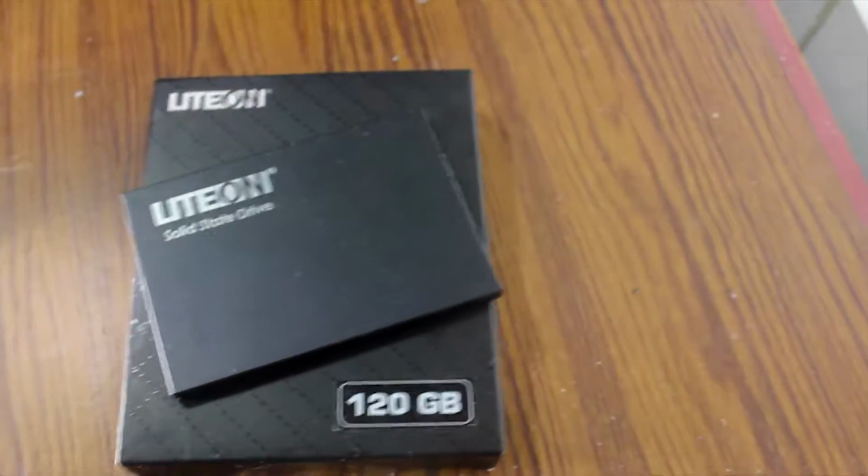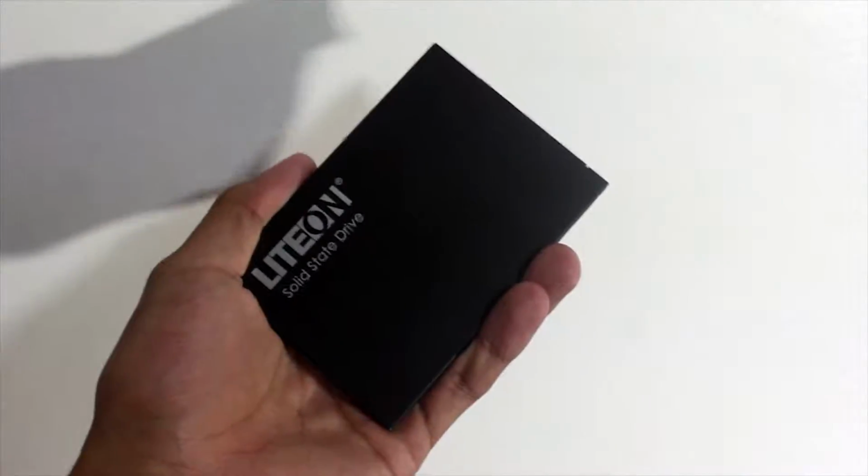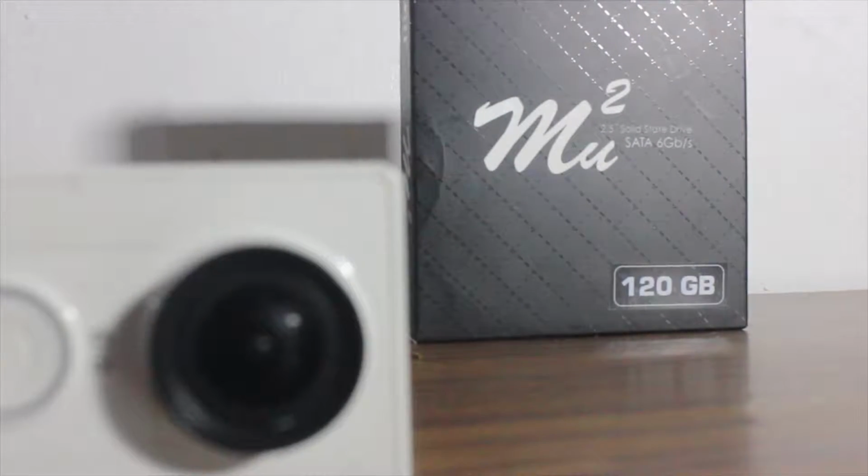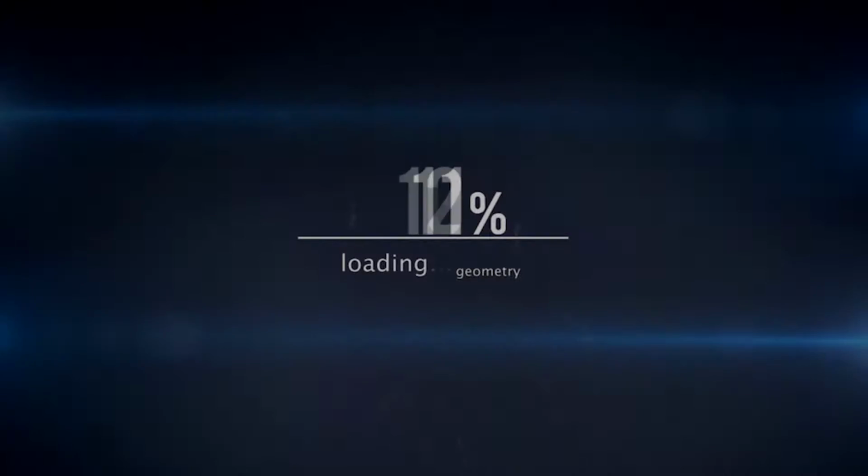For this episode, we will take a look at the Liteon Mu2 SSD, a 120GB 6Gb per second SSD that costs around 2000 pesos, or simply under $50. But is it worth it?